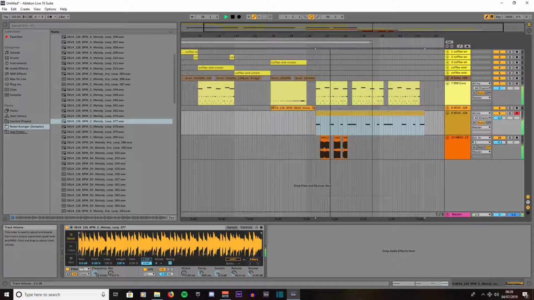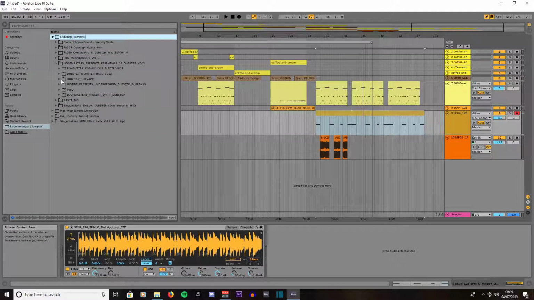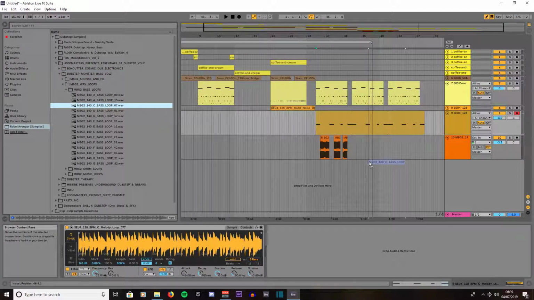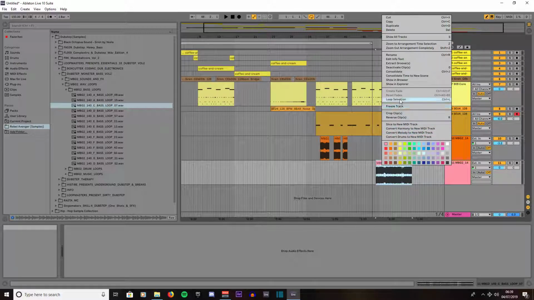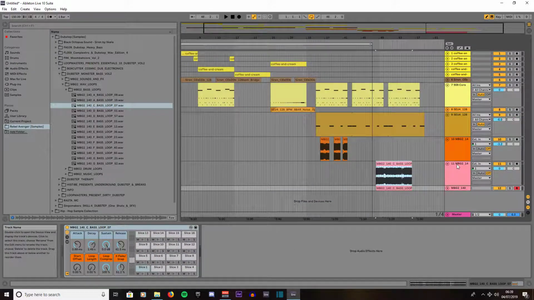Turn that down. -3.5. -3, -3.2, sorry. Then what we'll do is we'll go back up to our dubstep samples. We'll click on number 7. We'll drag it out, right click on sample, slice to new MIDI track, leave it on half note and built-in. Then we'll delete that.